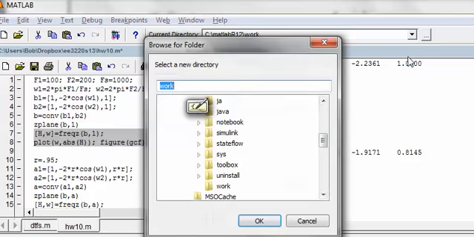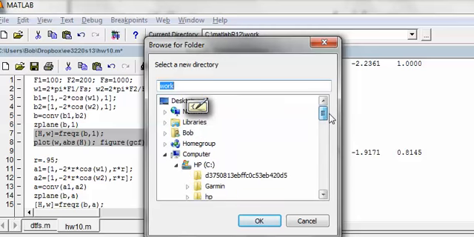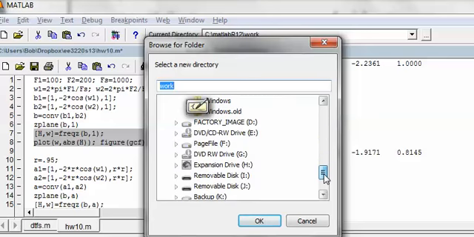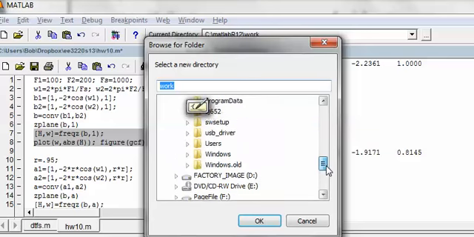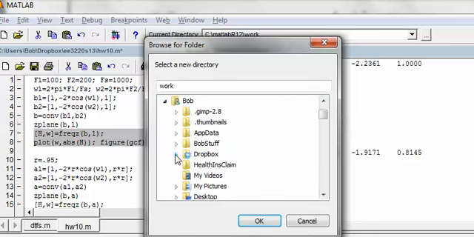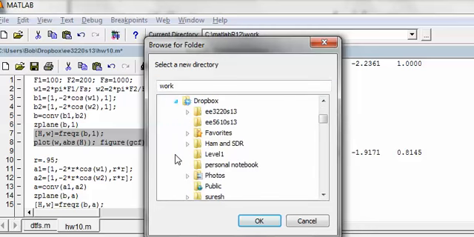And on my computer, my data is all located on, if I can find it, so there it is. My data is all located on a Dropbox, and there's the place where I keep all my data in the EE320 directory.